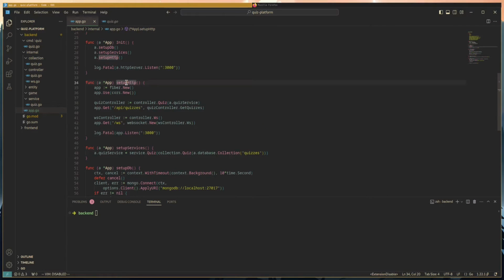And this is where we set up our HTTP server, our Fiber server. So just do the normal stuff here. We do app, Fiber, new, and app.use. And then we also set up our quiz controller. Then we do controller.quiz, and then we pass in this quiz service that we created before.